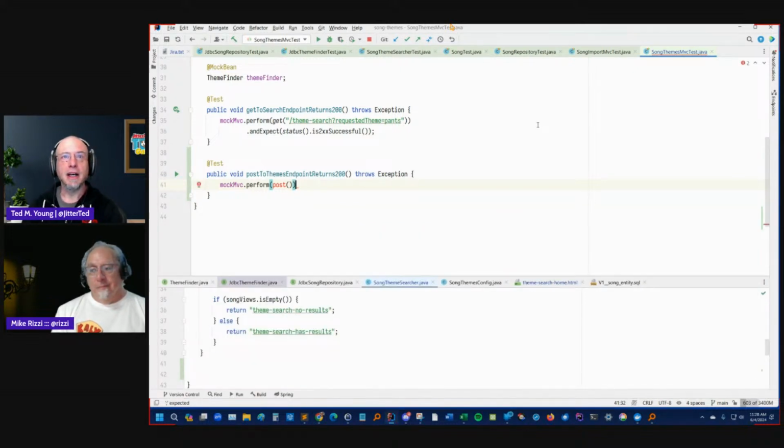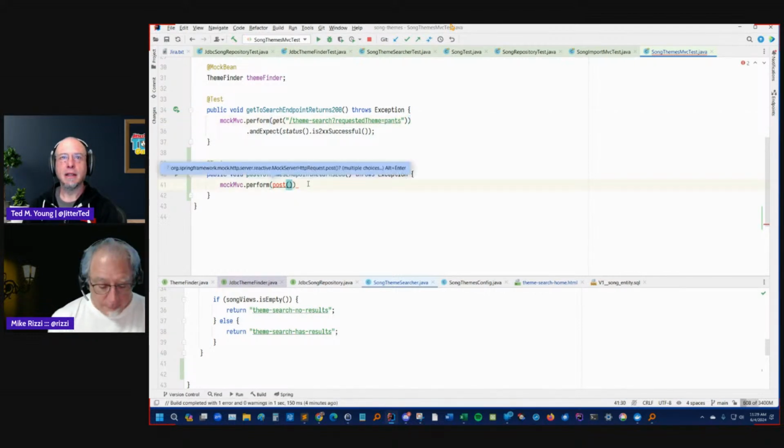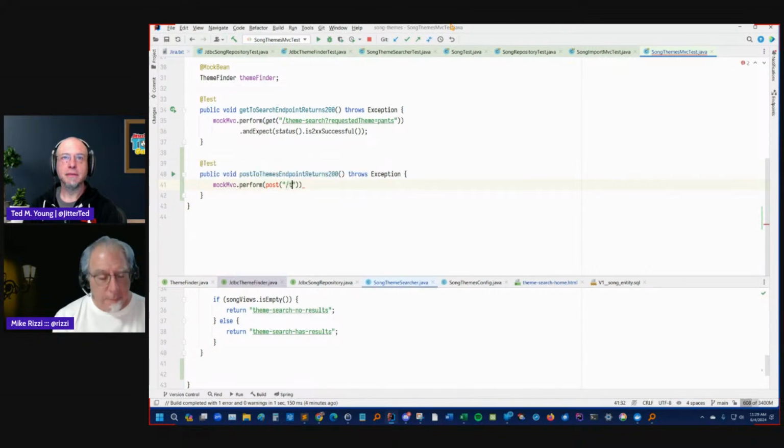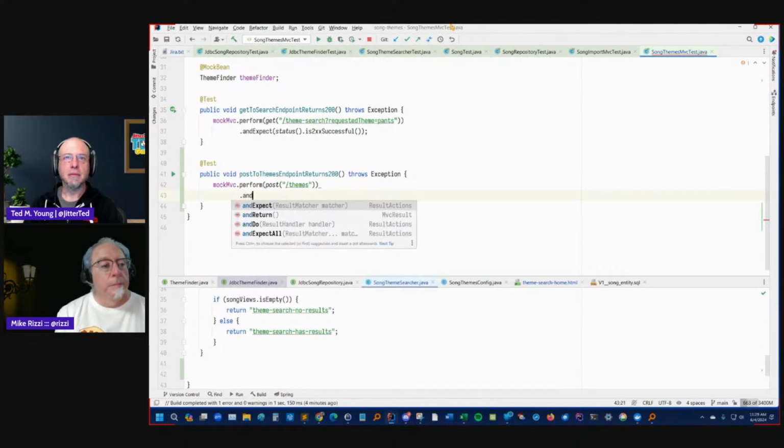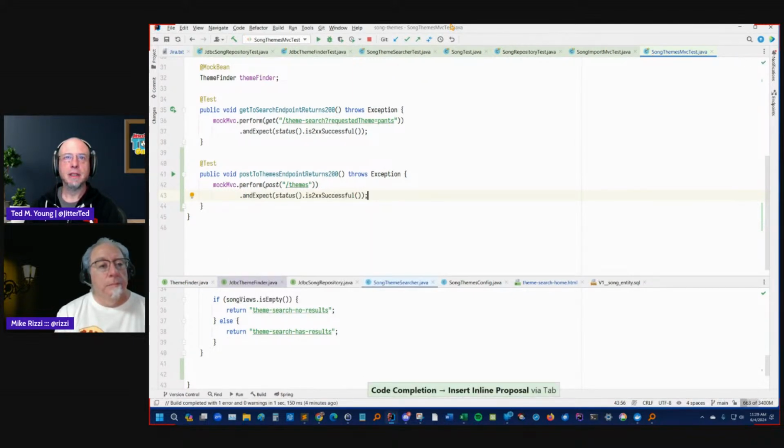So, all right, let's get back to doing our post. So we want to post to our endpoint, and let's import. Do an alt enter there. There we go. Yep. And then we'll expect. I think here we want to be very precise. We don't want to accept just any general success. Here, I think we want to be precise.